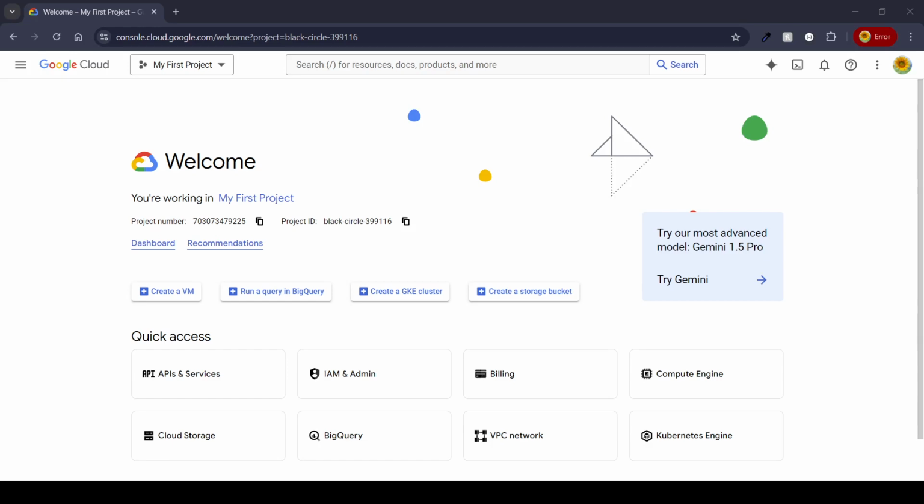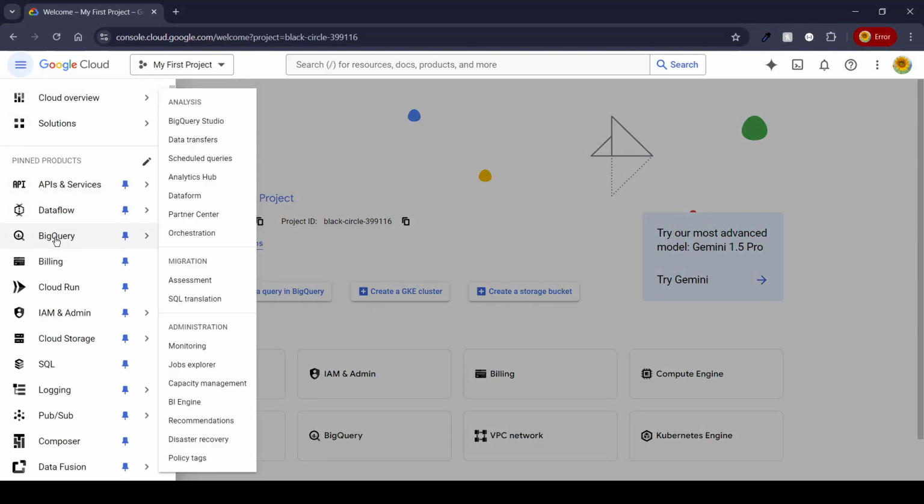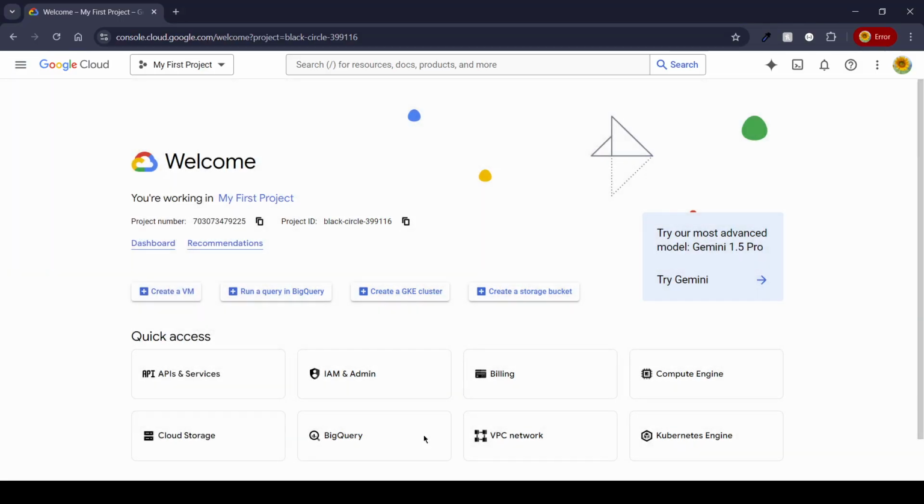We are on the GCP console homepage and we'll be exploring some sections within BigQuery. We can launch BigQuery from here in the quick access area, or you can directly jump into the specific activity of BigQuery from here. Let me launch BigQuery.